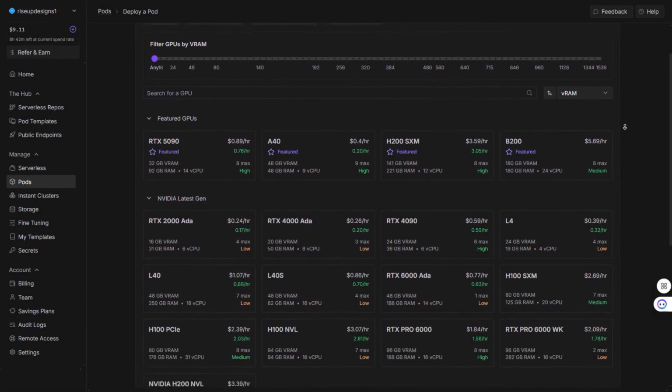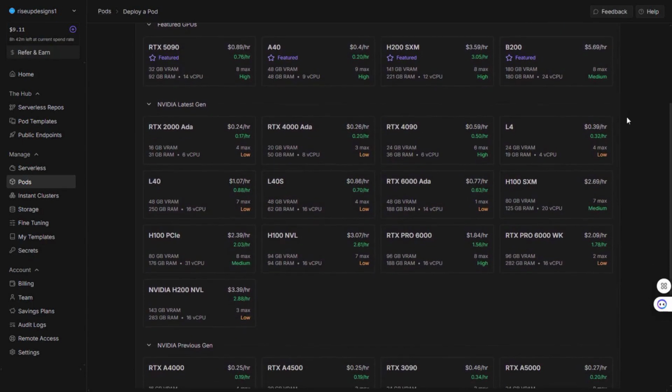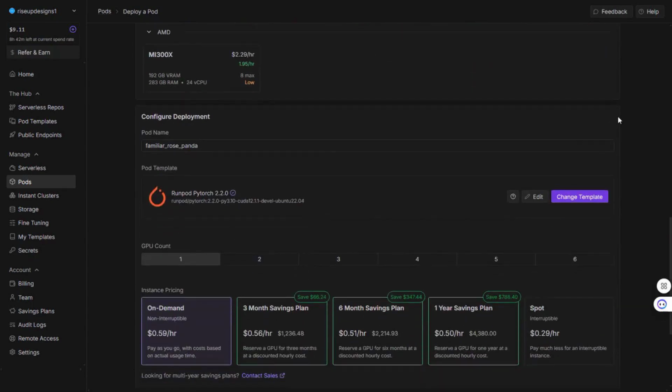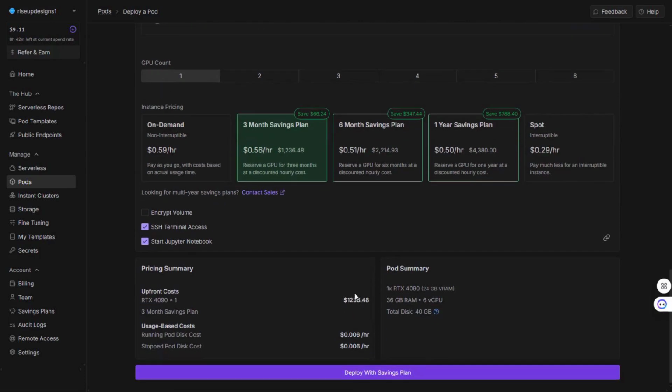Spot instances, the super budget option. This is where you can get massive discounts, often 50–70% off the on-demand price. Spot instances are GPUs that are currently idle. You can bid on them at a much lower price. The catch? If someone else is willing to pay the full on-demand price for that GPU, your instance can be interrupted and shut down. You'll get a 1-minute warning.